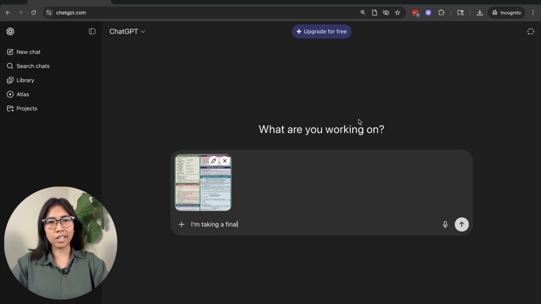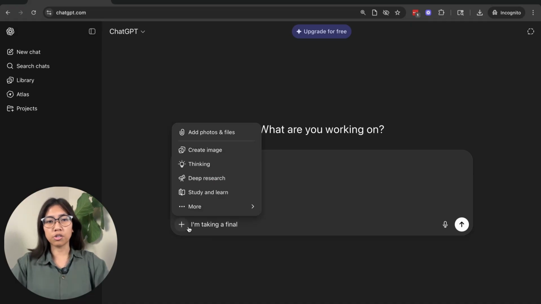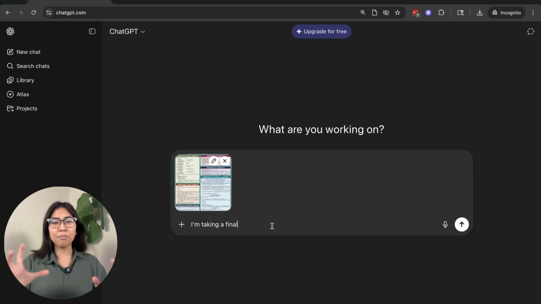Right now I'm just clicking, dragging it to a new chat in ChatGPT. And then if you want, you can also click the plus button and add photos and files. Little disclaimer, I am using the free version of ChatGPT, so that way you don't have to pay and still see what these results look like on the free version.